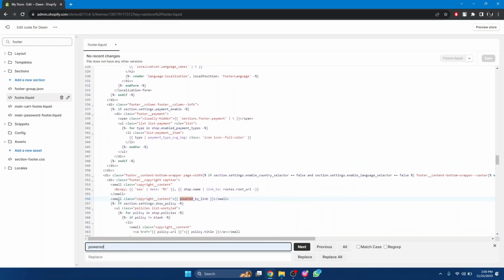Then delete this piece here to remove the tag.